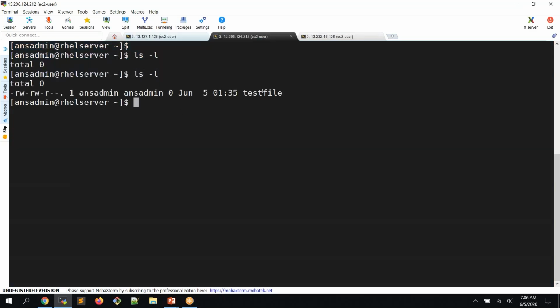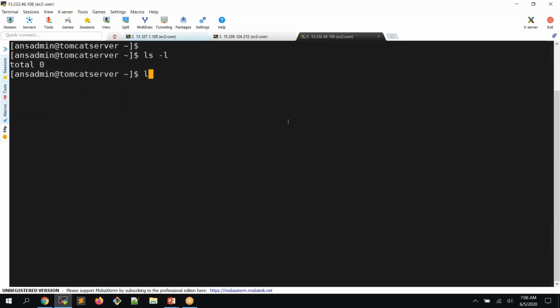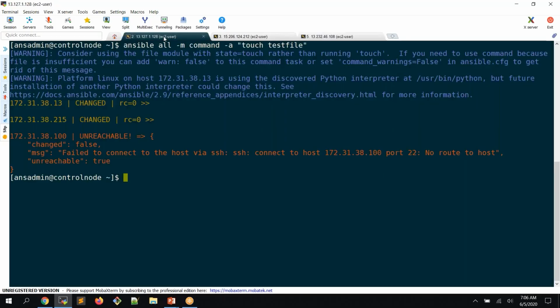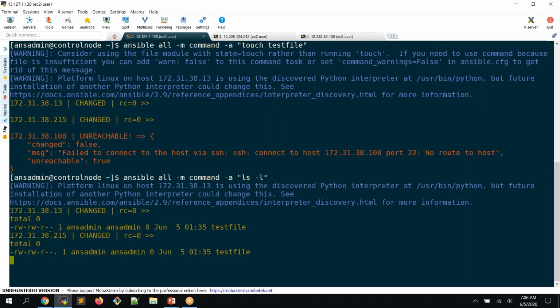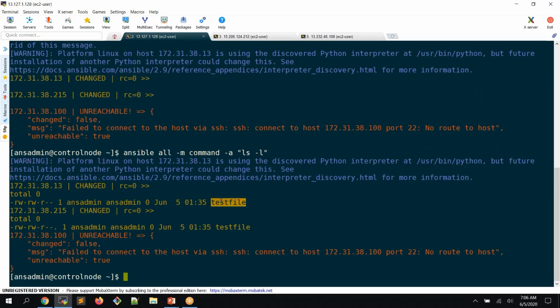And if I do ls minus l, earlier it was 0 files, now I can see the test file even in this system as well. Okay, and you can see here ansadmin user created because I logged into the target system as ansadmin. And again I can use the ls minus l command. This time I could see one file on each system. Okay, this is how we can use the command module.